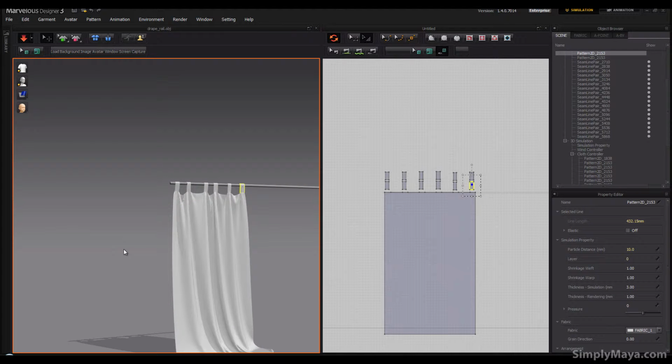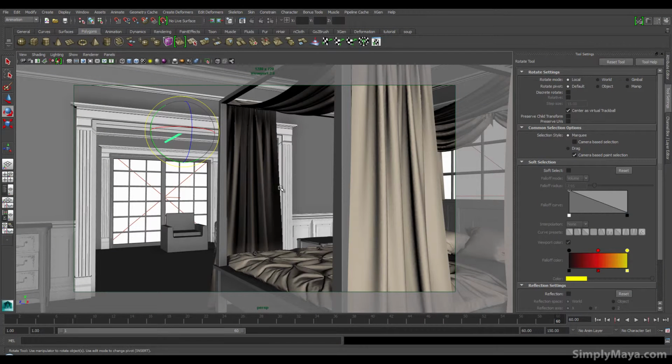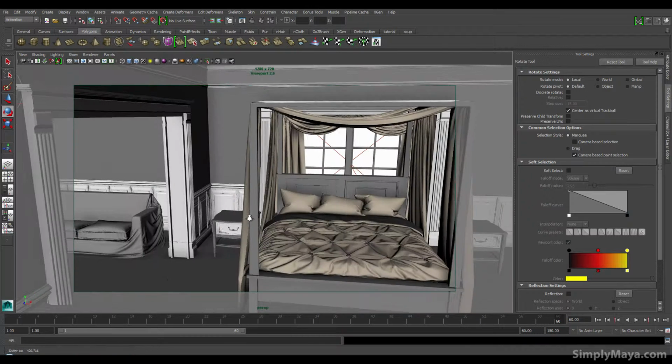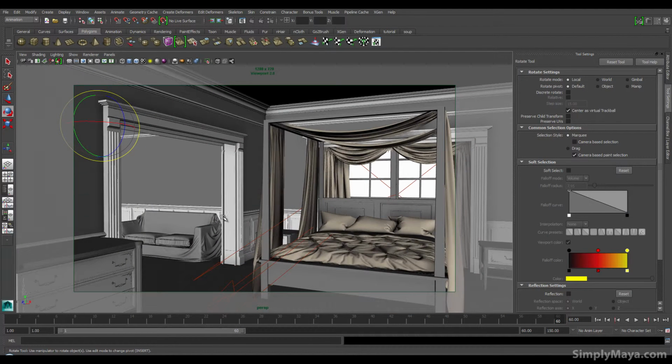Alright, so that pretty much brings our Marvelous Designer tutorial to a close. I hope you stayed with me through both volumes of this, for both the modeling and the Marvelous Designer bit, and if you did, I will see you back in the texturing, where we'll be going over a couple of different volumes for at least Mental Ray and V-Ray, probably Maxwell too.